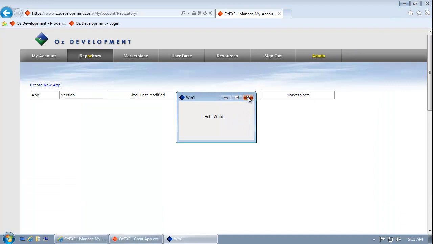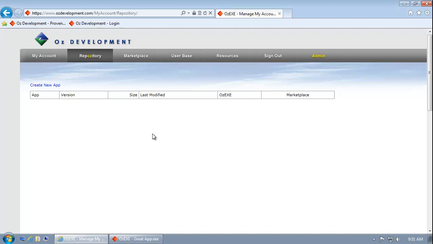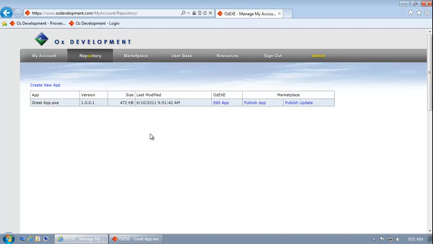If I close the app, and now using my browser as I'm logged into my OzEXE account, if I refresh the browser, you'll notice here's the app that we just created. The app is automatically stored, makes it very easily for me to edit the application or publish the application into the marketplace or even publish an update to that particular app within the marketplace itself.